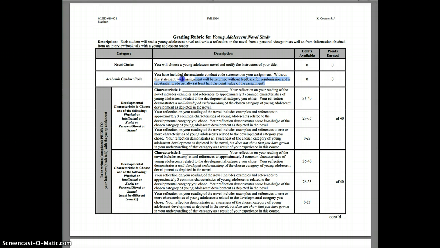On this assignment, again, you need to include the academic conduct code statement. It's on the syllabus, and once you have done that, you need to submit it with this assignment. If you turn it in without the statement, your assignment won't be graded, and you'll have to resubmit and you'll have a grade penalty. So you want to make sure you do that.